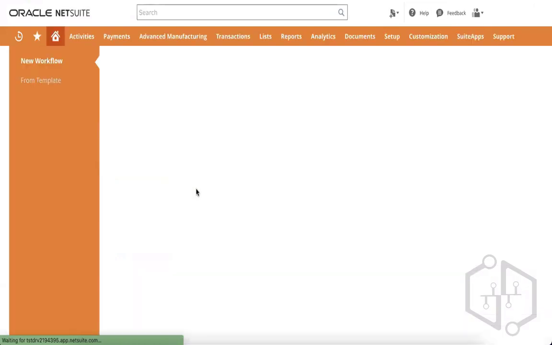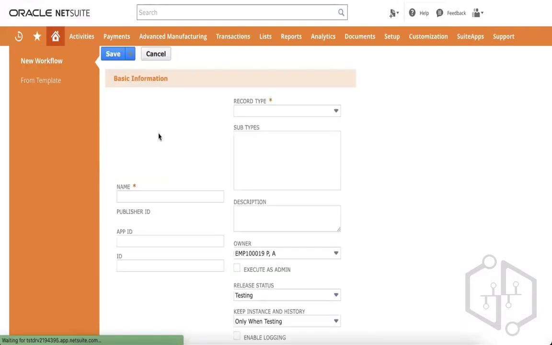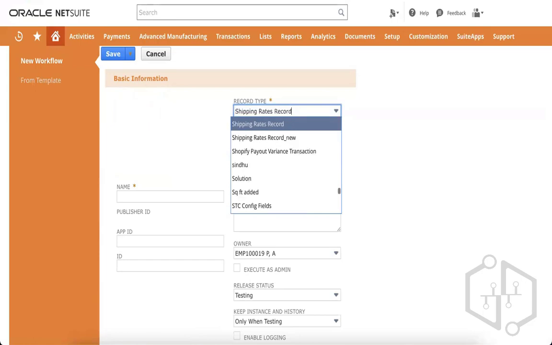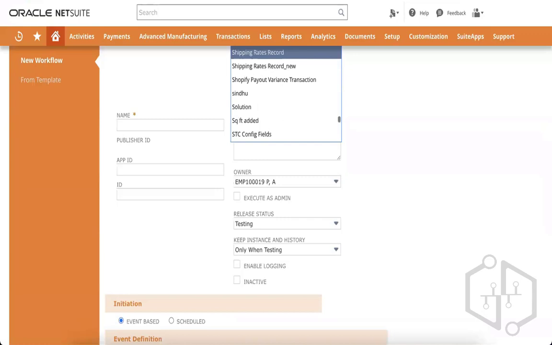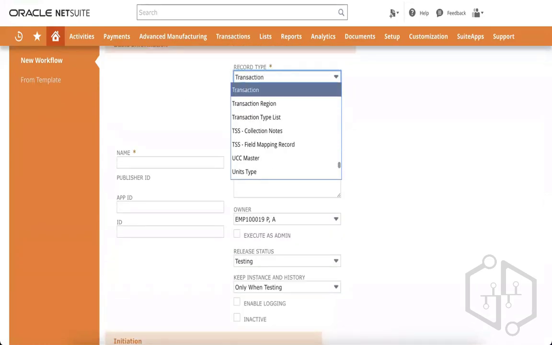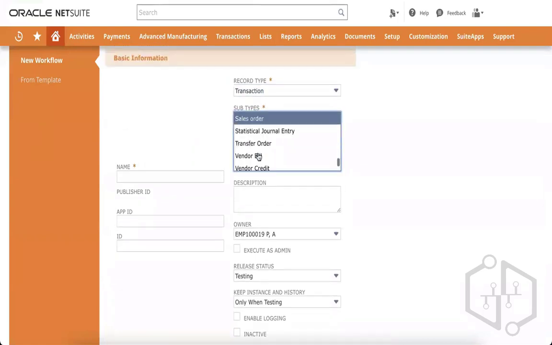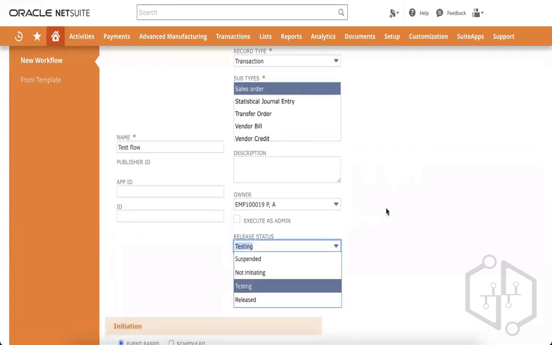Let's say I try to create a new workflow. First of all, you need to mention which record type you are triggering that workflow on. For example, let's say I say sales order. It will be transaction. Transaction is the record type, and then you have the subtype, let's say sales order. You can give a name. The ID and all will be generated.